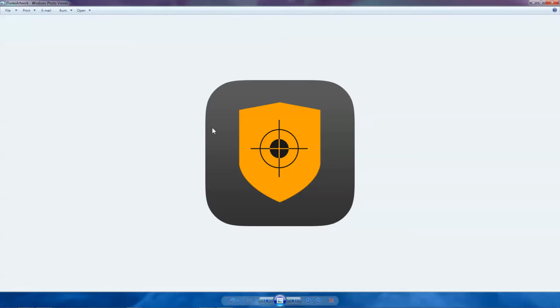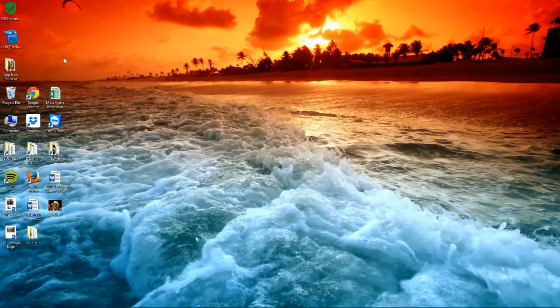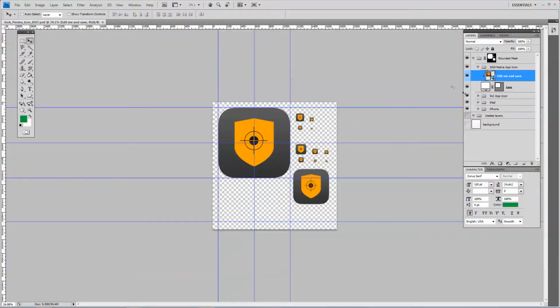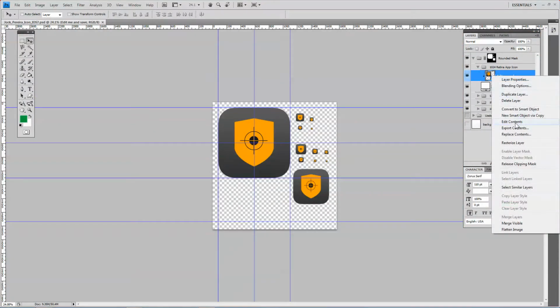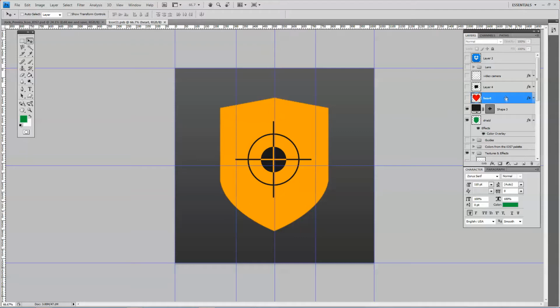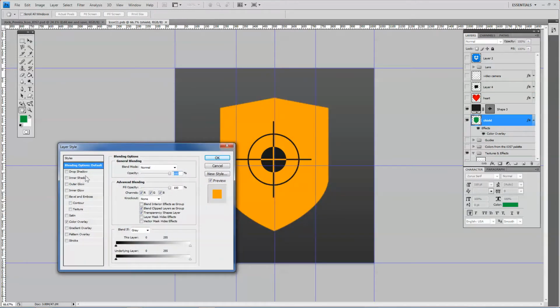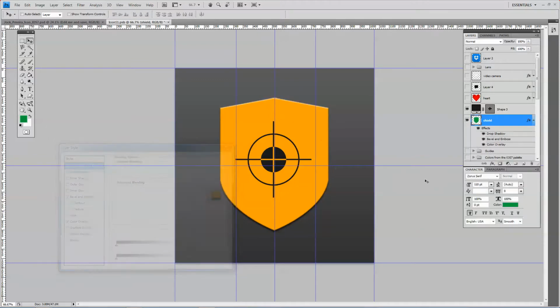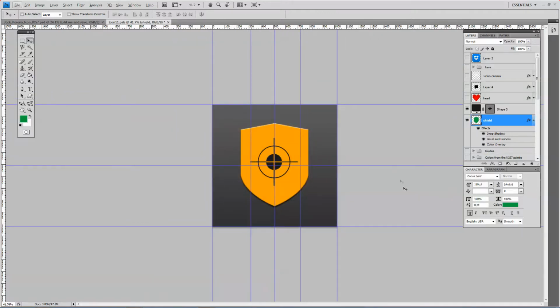And you know what? Let's just use this one because it actually looks pretty cool. We could take the shield and give it a little bit of a bevel so it looks a little better, or a drop shadow, you know, or a little bevel to make it stand out a little more. Just a little bit of an edge to it.